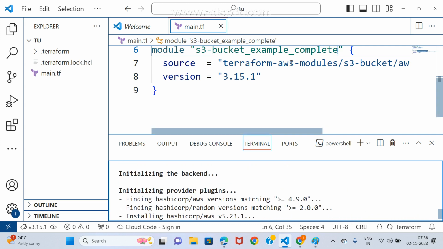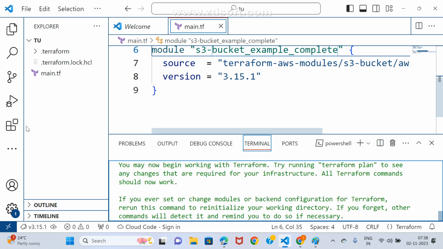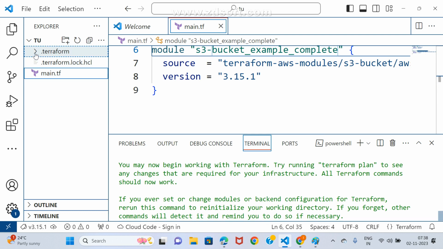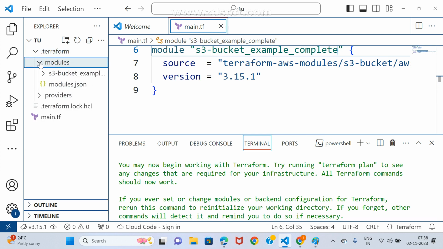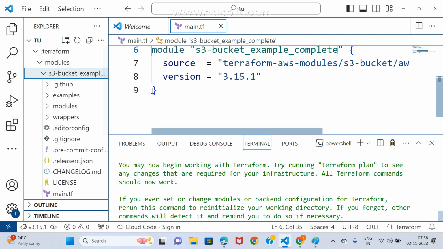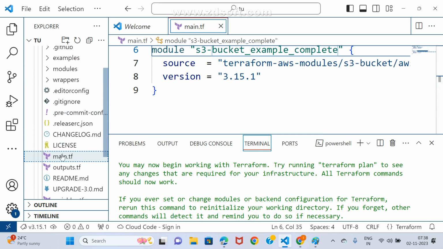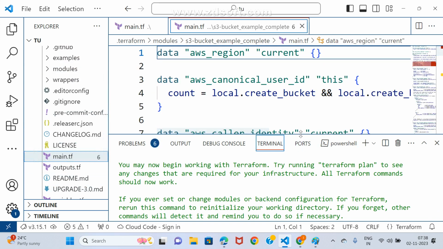Even though you can't see the code externally, implicitly we can see everything. We'll see once it is finished. It is finished, right? Just expanding this, their modules are there. Within the modules, S3 bucket. Within the S3 bucket, their main.tf is there. Now this is the code.